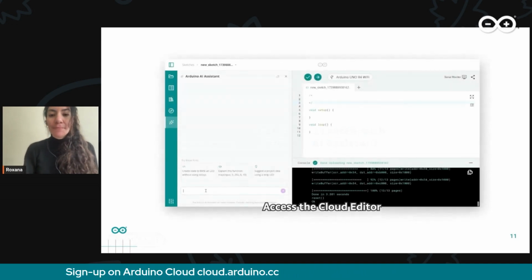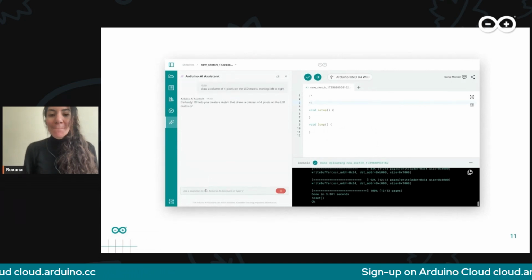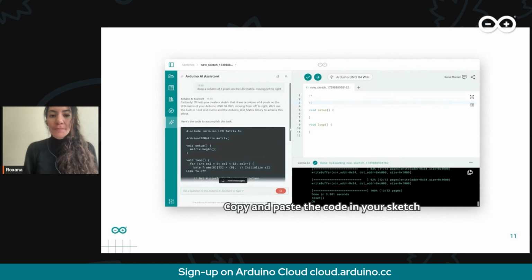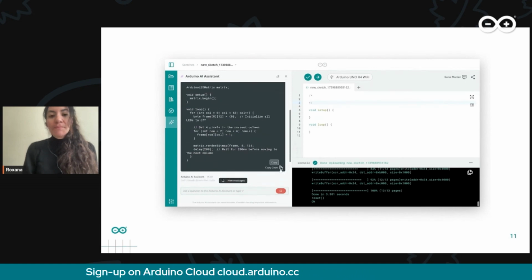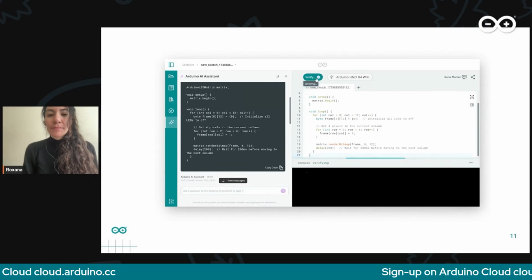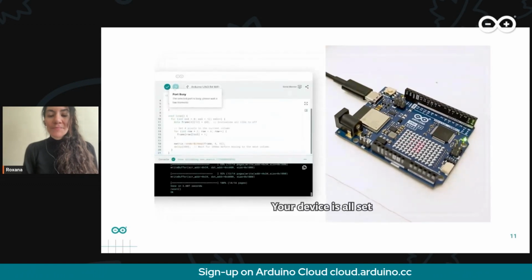Access the Cloud editor. Write your prompt in the chat box. Copy and paste the code in your sketch. Compile your sketch. And voila, your device is all set.